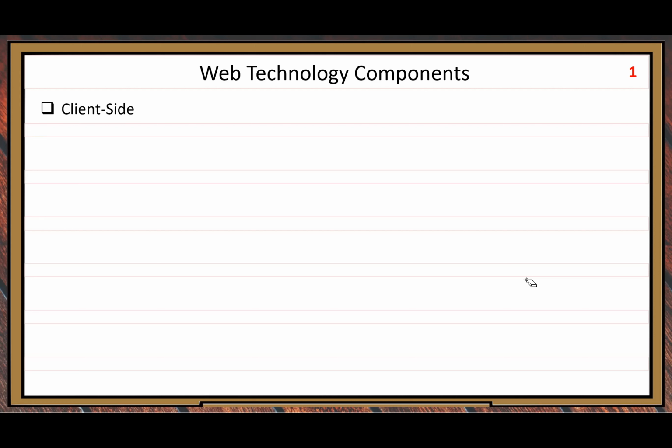The client side. At the client side, we need just the basic technologies to do dynamic web pages. We need to use HTML, that's the static part. CSS, styling. We will not use many CSS features, very little.